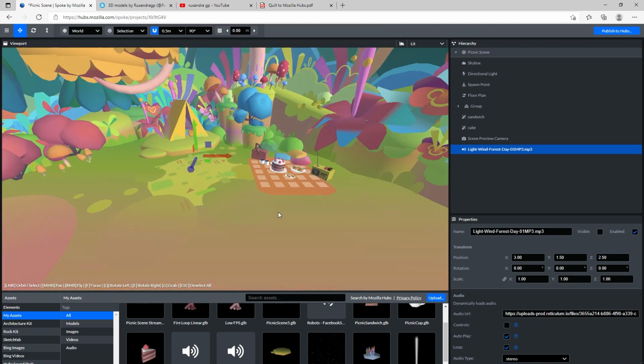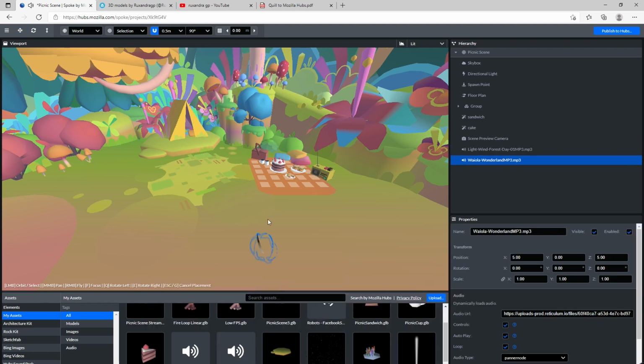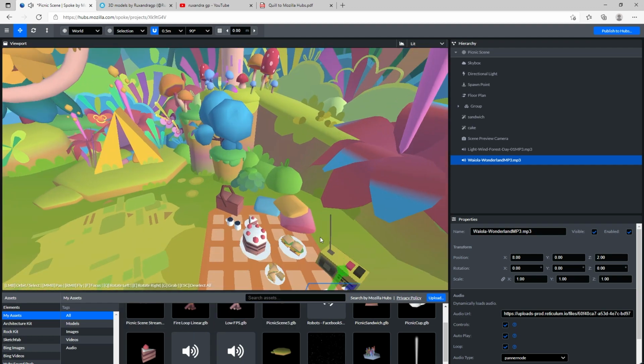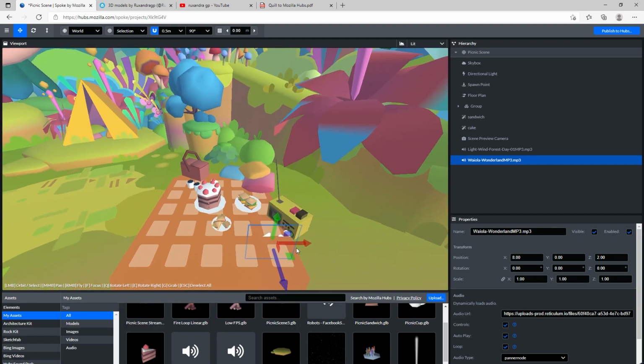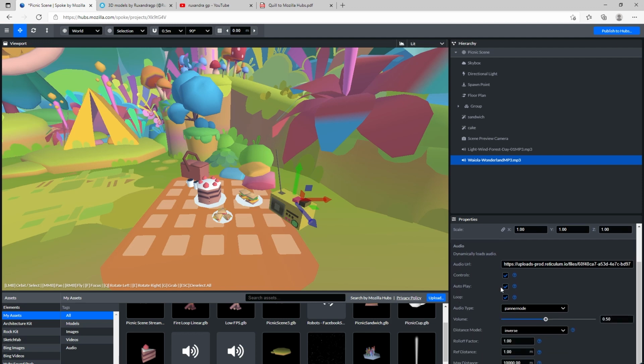Yeah, that looks about right. And I'm also going to import this sound, which is just a nice little song. And I'm going to add it here. I'm going to place it here inside the little radio that I have. And again, I don't want it to be visible or controllable.